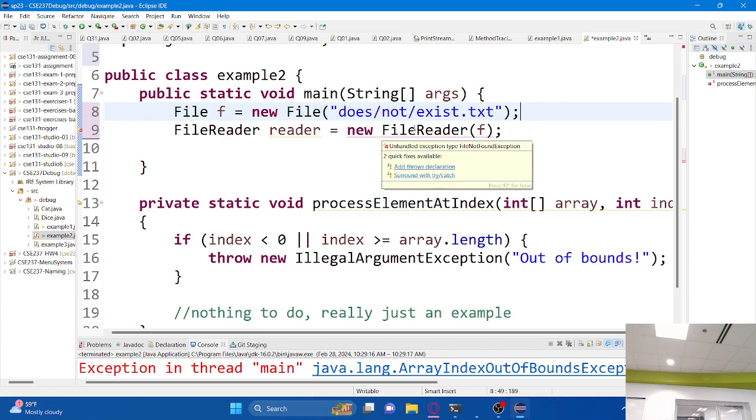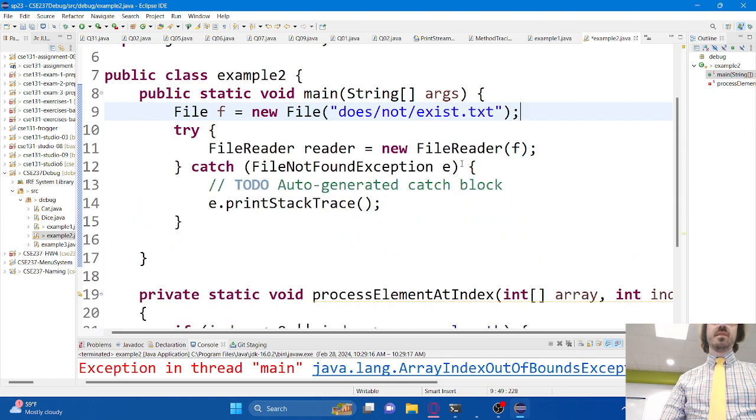So it's telling us that the possibility of this file not being found on the computer is high enough that you need to have some kind of message to tell the person when that happens, when we can't find the file. We actually have two ways that we can deal with this. And Eclipse is showing us both of them. The one that people usually end up on is this one, try catch.